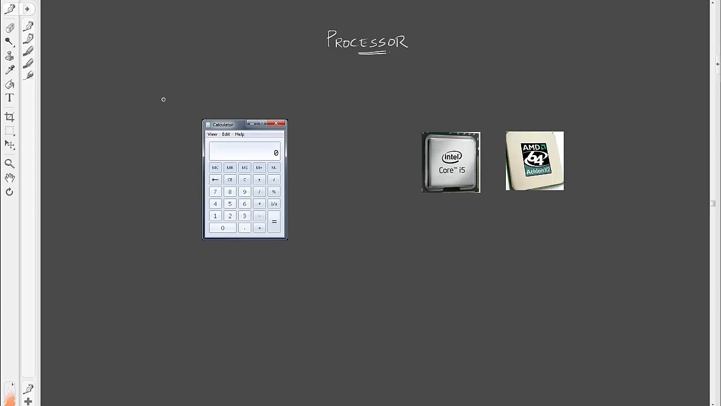Okay, so now let's talk about the processor. Now that you have seen various parts inside the system unit, what does a processor do? You can compare it with a calculator. What does a calculator do? Let's say, for example, you want to add 1 plus 1. You send the input, it does some magic, and what you see is 2. You see it on the screen.